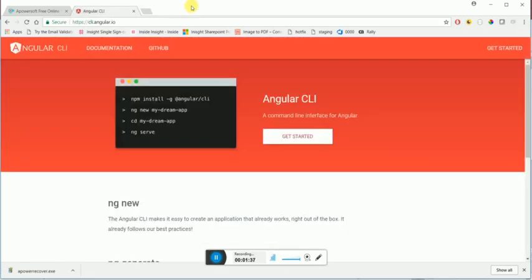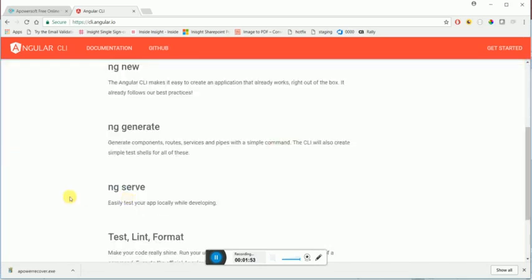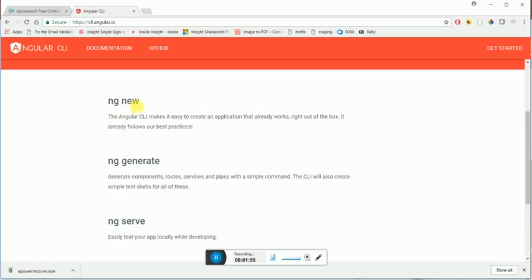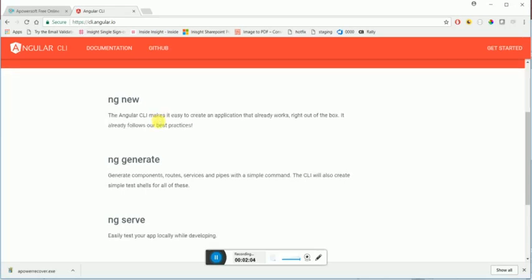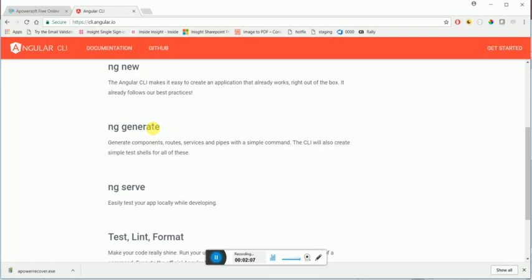Anyways, if you have npm installed, then this is the command: npm install -g, which means you are installing something globally, and then you can install Angular CLI. On my machine, Angular CLI is already installed. Now when you have Angular CLI installed, it can help you with different commands. ng new, followed by the name of your application, will generate a new blank bare bones Angular 4 application. ng generate will help you with different things inside an Angular application.